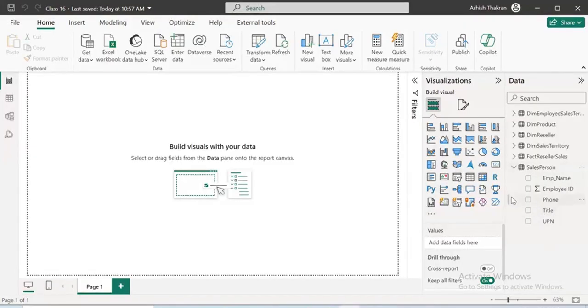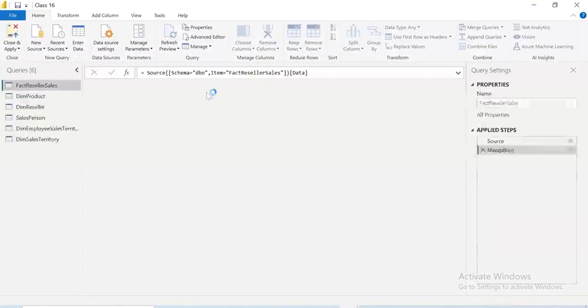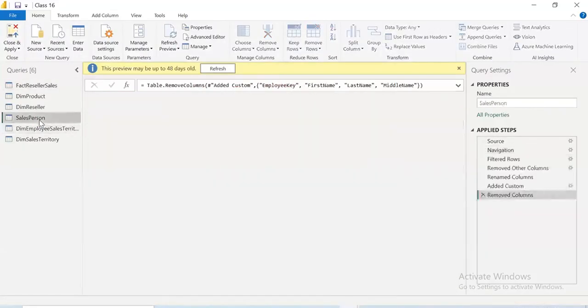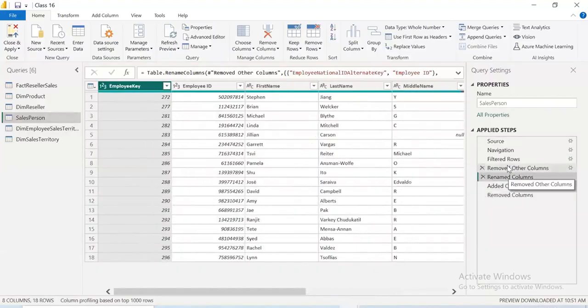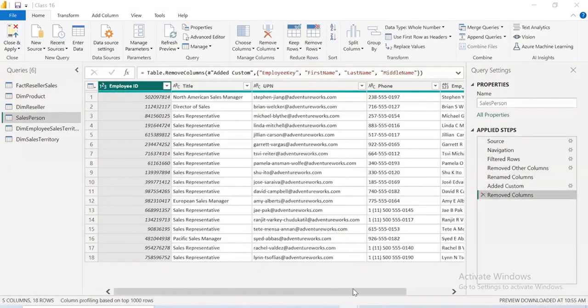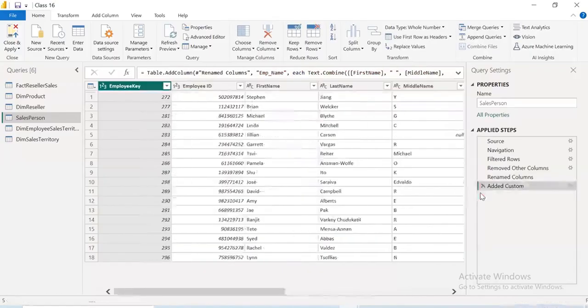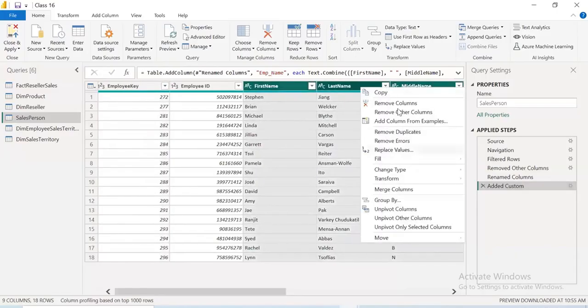Where is the employee key? I need the employee key to define the relationship. If the employee key is not there... I think I have employee ID, renamed columns. So here it is: employee ID, employee key, added custom, then removed columns. I think by default I removed that also. Yeah, it was selected. So I just need to remove these. So be very careful with this.